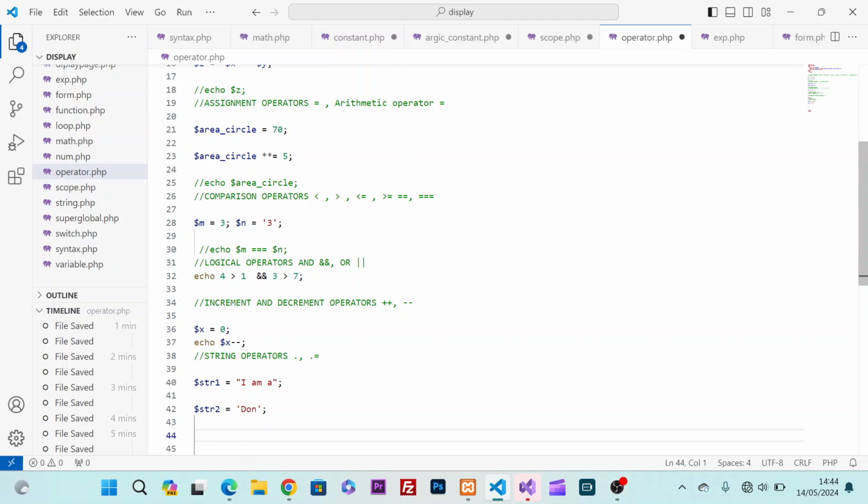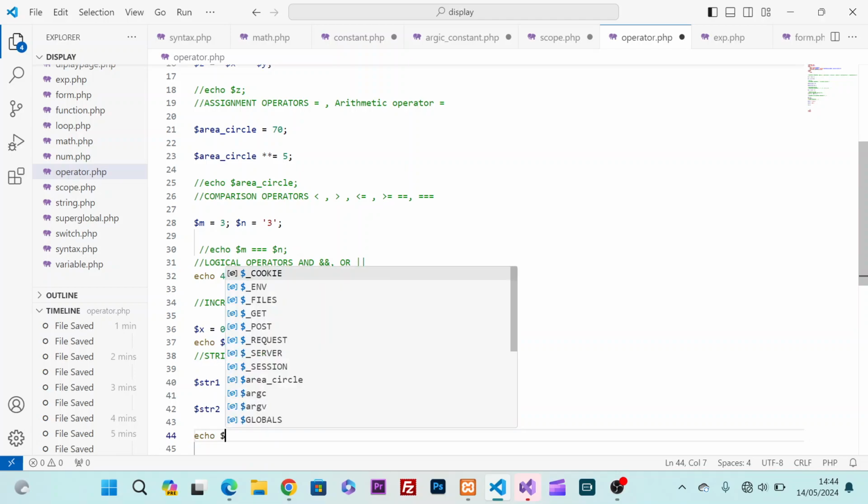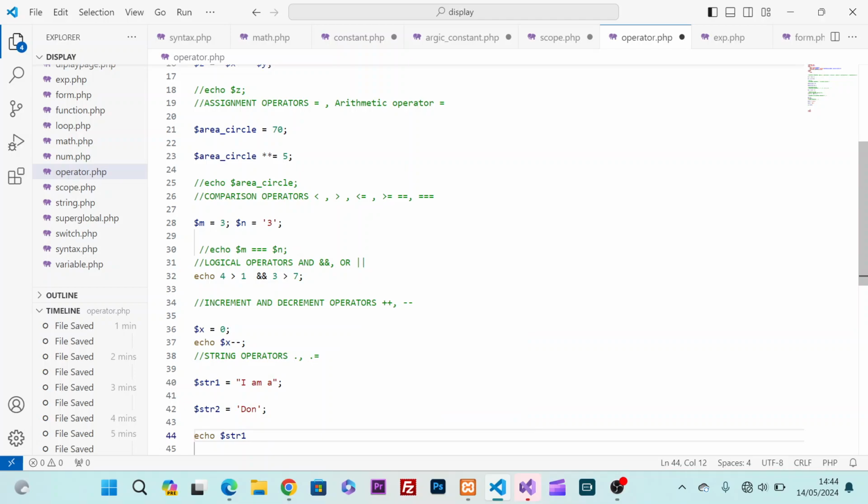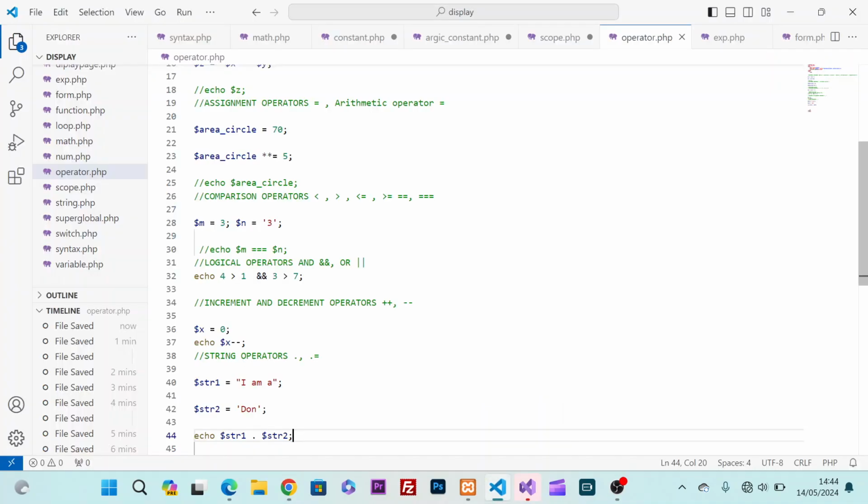So what I'm going to do now is echo string 1. Then I have to use this dot, this period. This is a string operator. So dot string 2. Let's see what it's going to give us. So we can now see "I am a Don". Let me just remove this one.